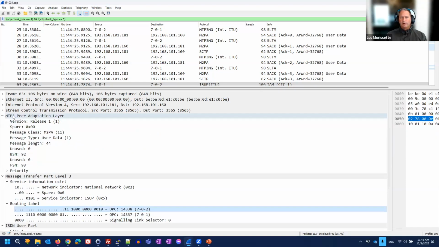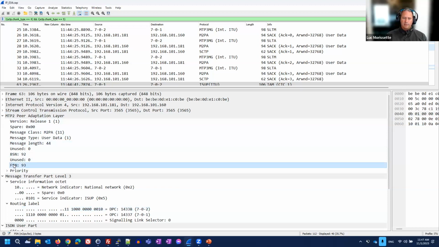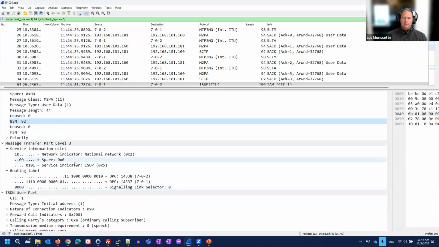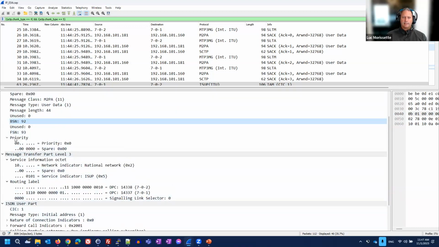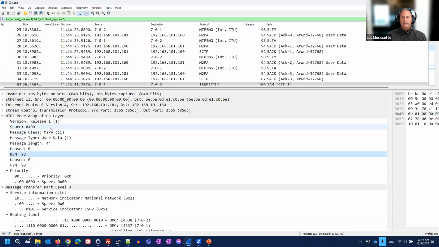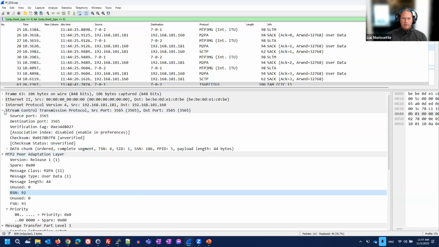And you have your M2PA, so MTP2 peer adaptation layer here, which tells you, actually, there's not much information. You have the forward sequence number, the backward sequence number here, the size of the full packet that is being sent here. There's some other information here from the M2PA. And you see it's running over the SCTP protocol using the ports we have configured in the system, 3565.